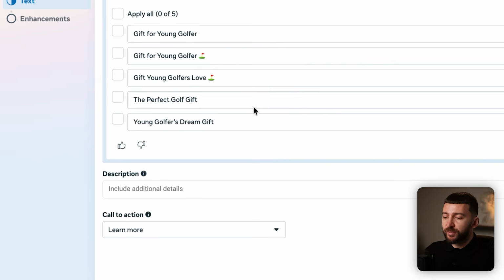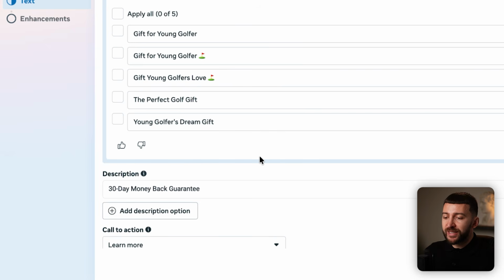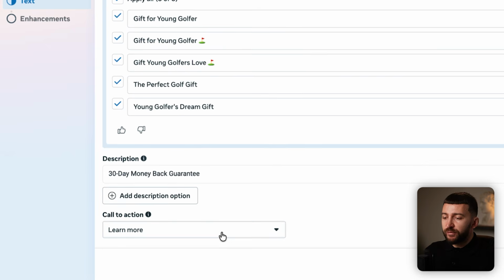Finally, we have the description. This appears as small grey text under the headline, but it isn't visible on every placement or device. This should be used to add some minor supporting information. So I'm just going to add 30-day money-back guarantee. For the call to action, choose Shop Now.